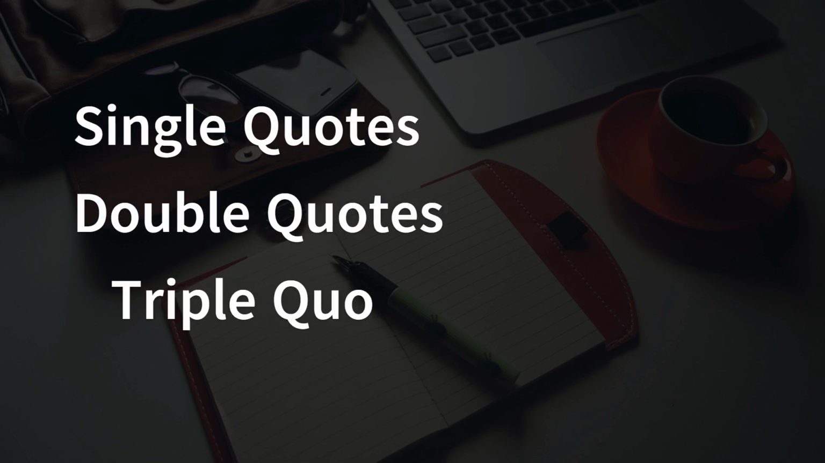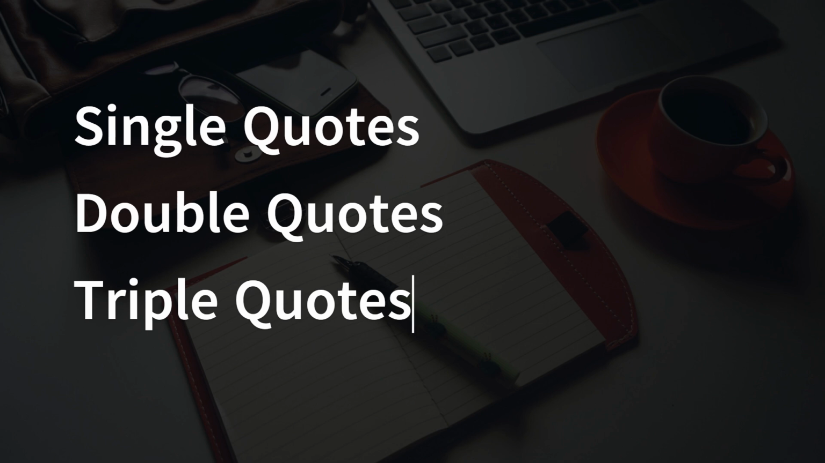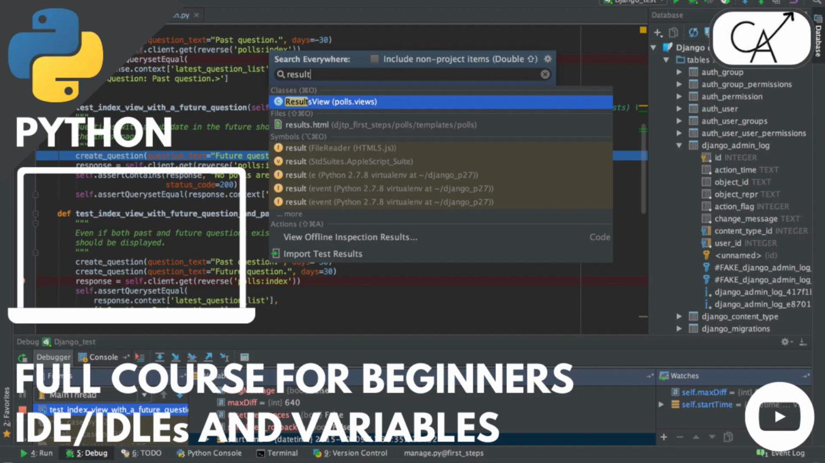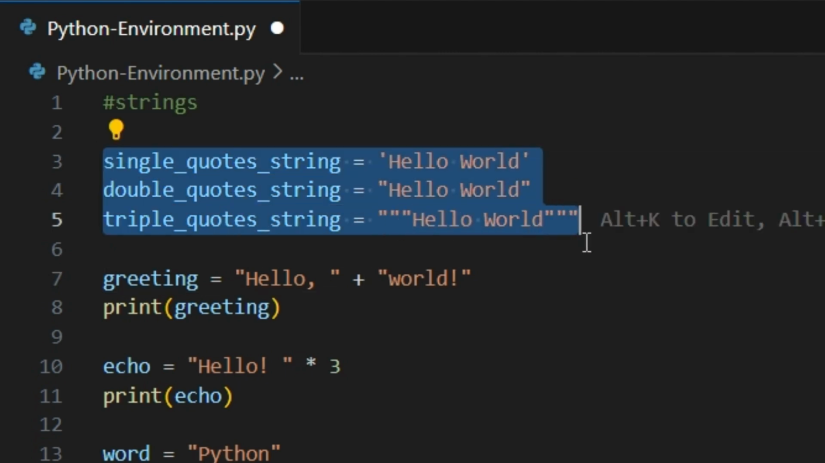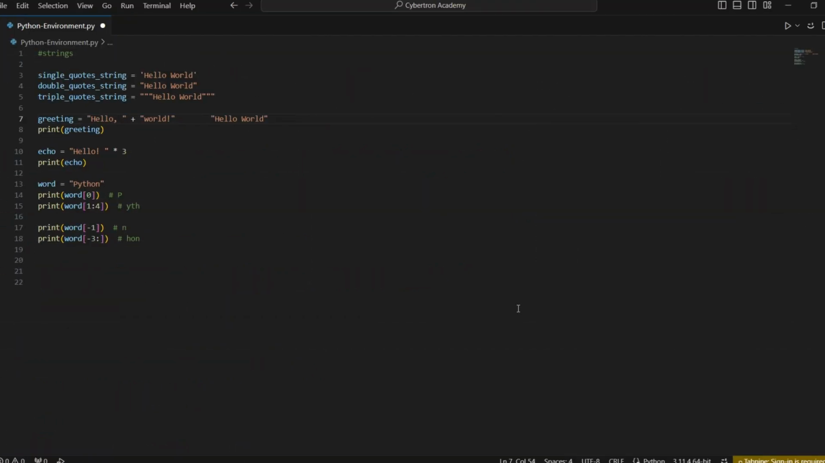First up, strings. Not the kind you find on your hoodie, but the kind that makes Python sing. Strings are sequences of characters enclosed in quotes, single, double, or triple quotes. We have learned about this in the first chapter of our series, where we have discussed variables and IDLEs and such. There, we have studied strings as well. You can go check that out. You can use any of these quotes, but be consistent or Python might get confused and throw a tantrum. I mean, an error.